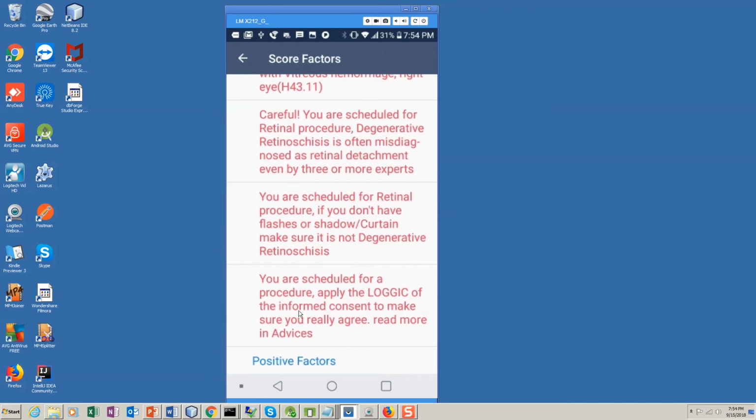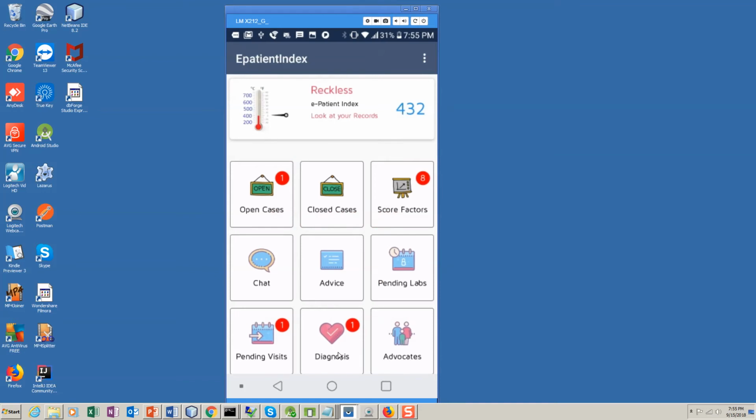Apply the logic of the informed consent to make sure you really agree. Read more in advices. I will explain in another video. I invented the logic model of the informed consent, and I will talk about it in another video. Let's continue to see other features of EpatientIndex.